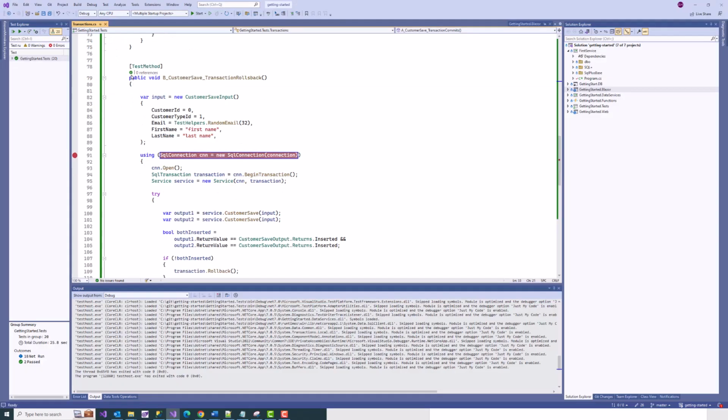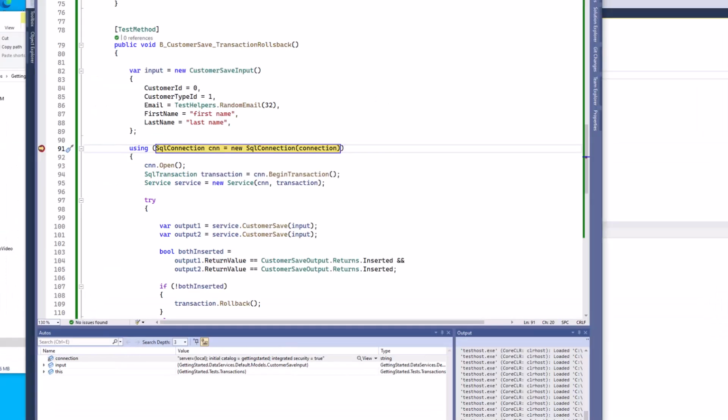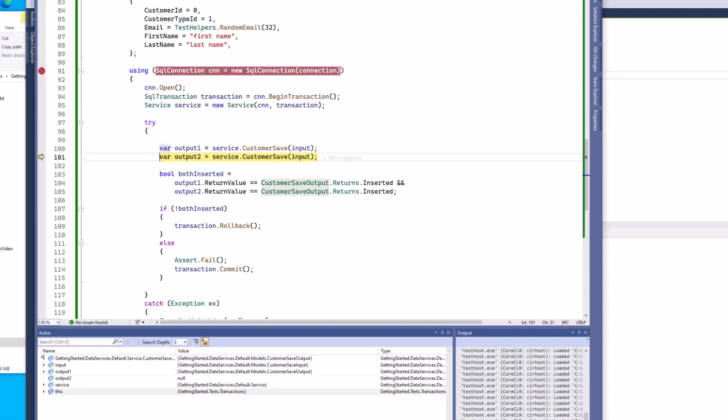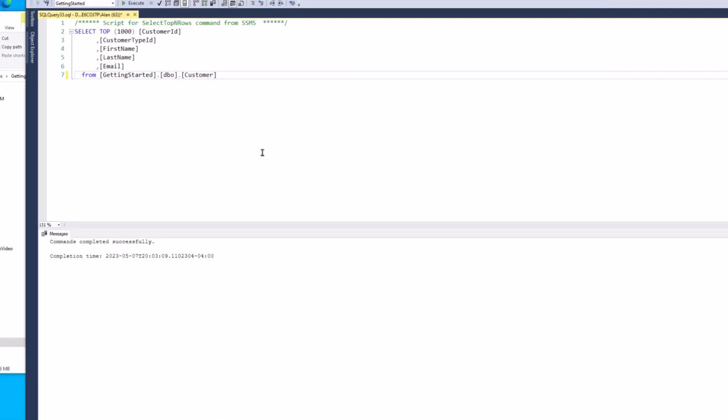In our second test, we use the same approach, but in this case, we pass the same customer save input twice, which we know from a previous video will violate the unique index on our email column and return duplicate. So in this case, our both inserted value will be false, so we roll back our transaction. If we step debug this test, we see that output 1 is inserted and output 2 is a duplicate, so we roll back our transaction. If we head over to Management Studio, we see that the customer table has no records, which proves that our transaction was indeed rolled back.